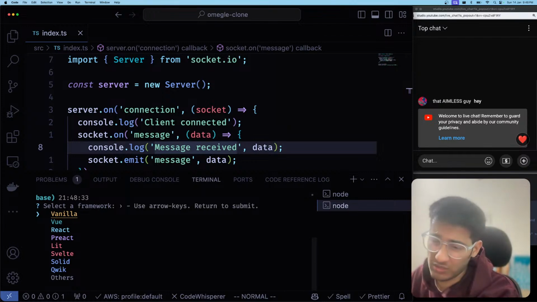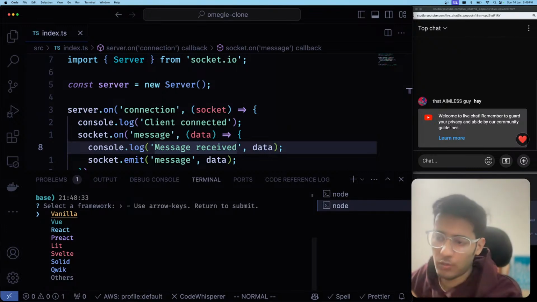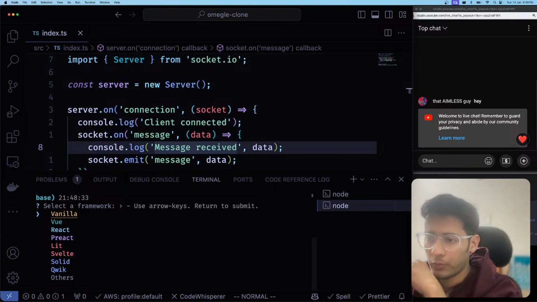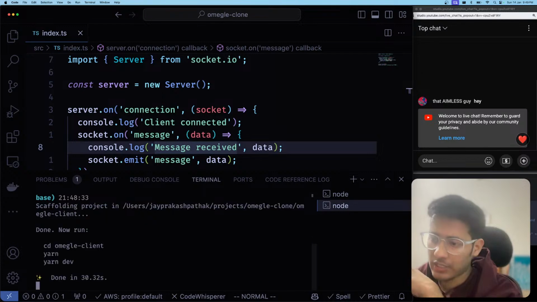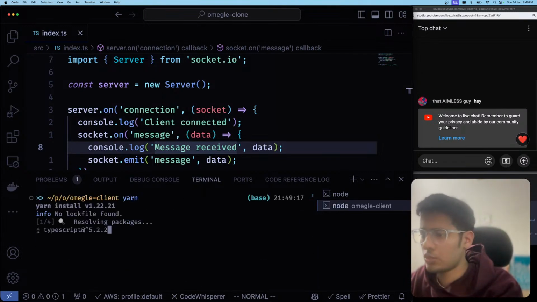Some people call it Preact, I call it Preact, and then Lit, Svelte, Solid, Qwik. You can create all these front ends with this. But I'll be selecting vanilla, and then I'll be selecting TypeScript. Now I'll go to Omegle client, and then I'll just install all the dependencies over there.